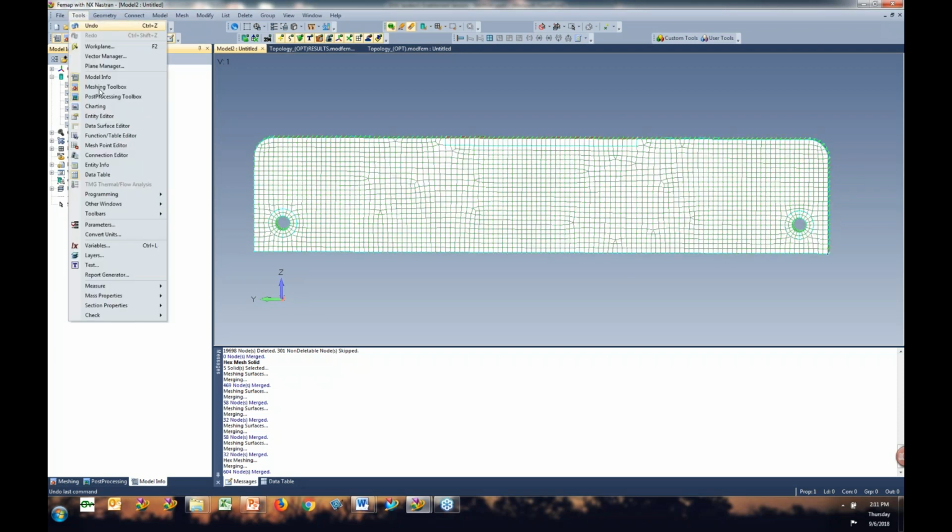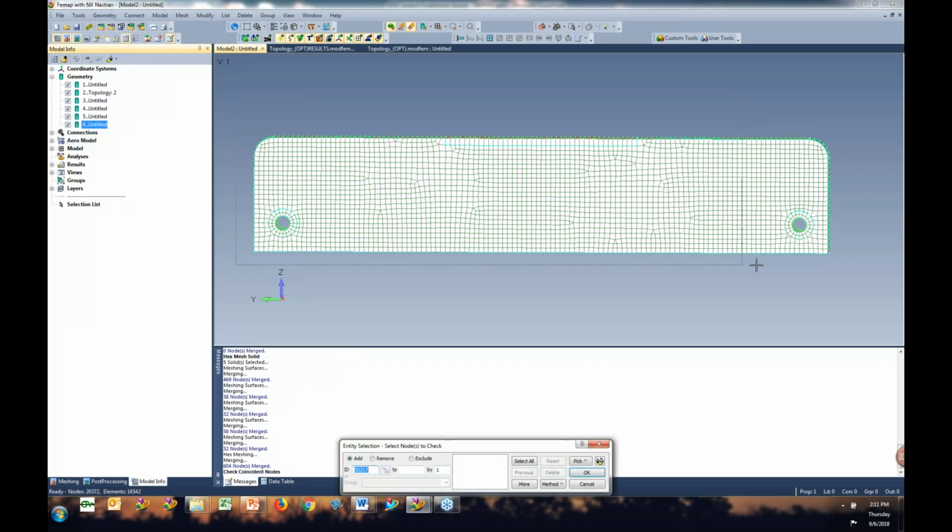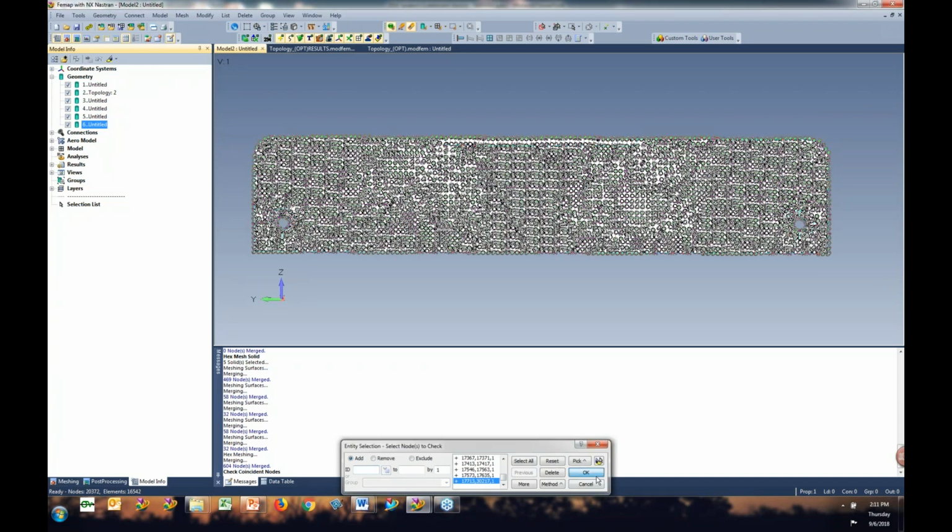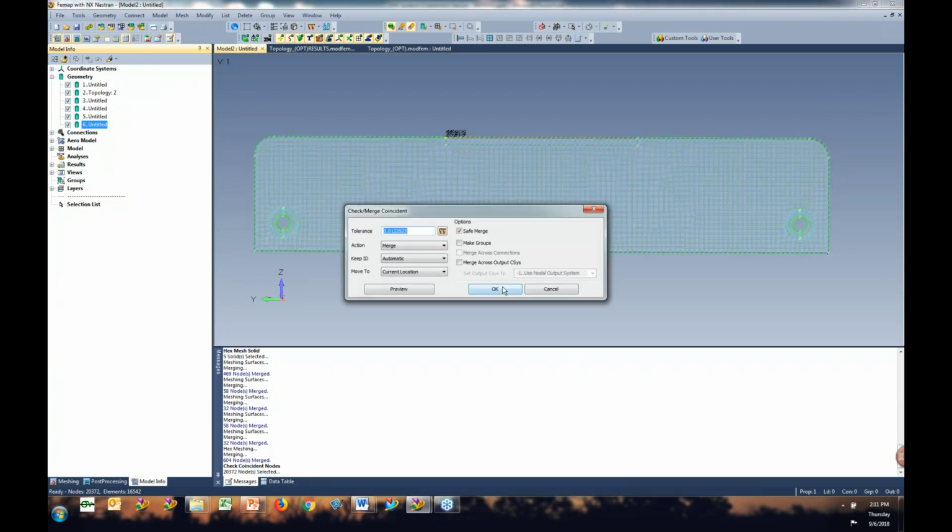Now, one thing I'd want to do is a tools check coincident nodes and make sure all those nodes have been merged. I like to hit the preview, make sure there's some out there, and I'll hit OK.